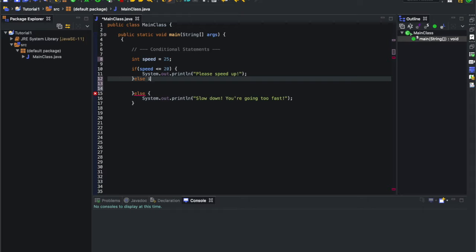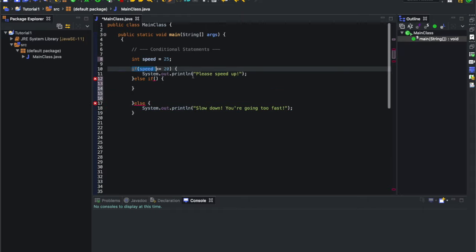We can write else if, so this just translates to if not this first condition, you go into the second condition. So if not this, you go into this condition. And then you can have several else if statements.